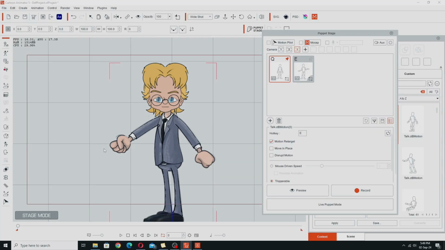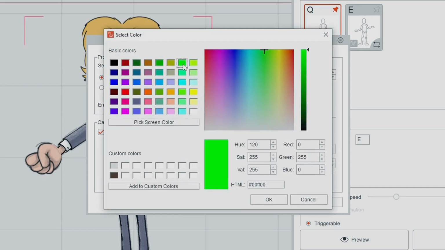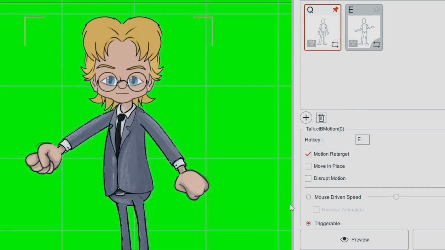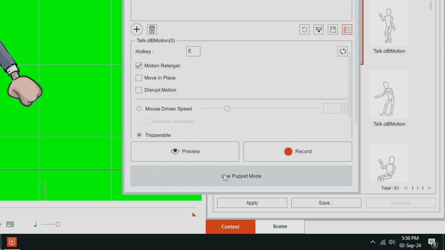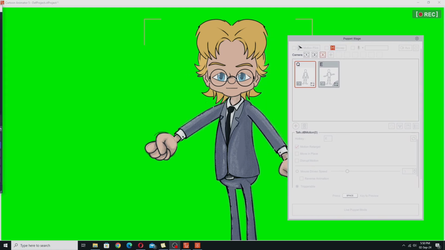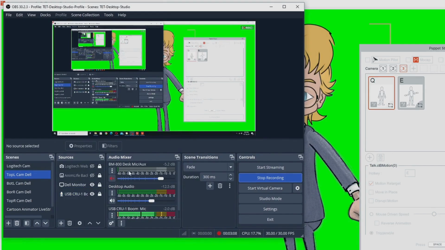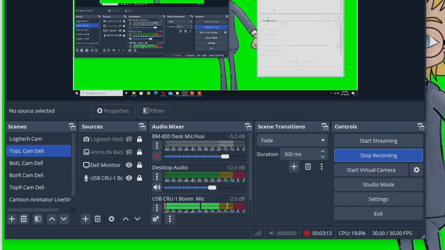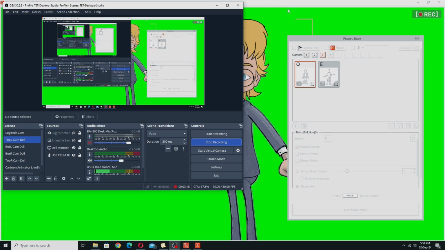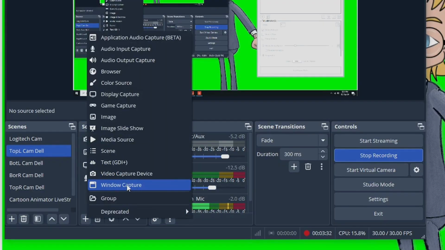But the first thing we want to do is make this so it's got a green screen background. We'll open up the project settings down here and change the background color to a nice green screen. Go OK, and then we're going to go into live puppet mode, and then I'm going to bring OBS over here just so you can see what I'm doing. So we want to pay attention to this area down here. This is the actual scene that's being recorded at the moment that you can see up here. What we want to do is add this Cartoon Animator window to that scene. So we're going to go in Sources and we're going to go Add, and we want to do a window capture.